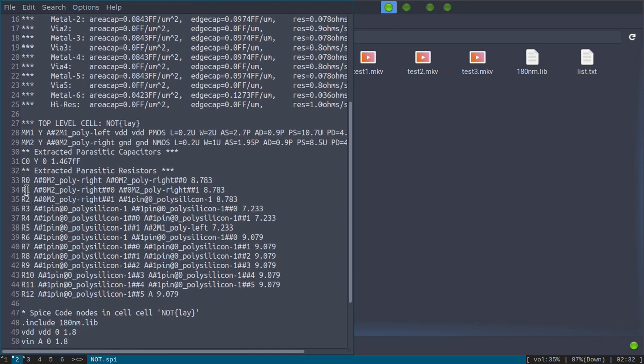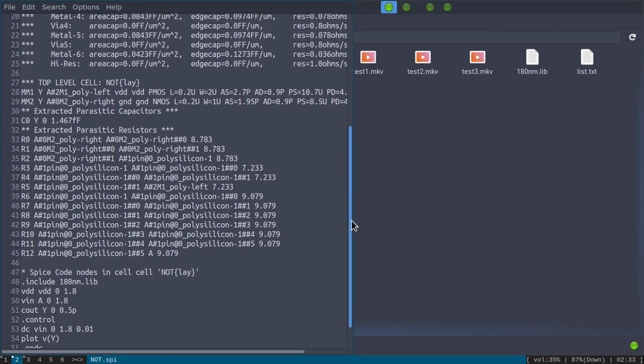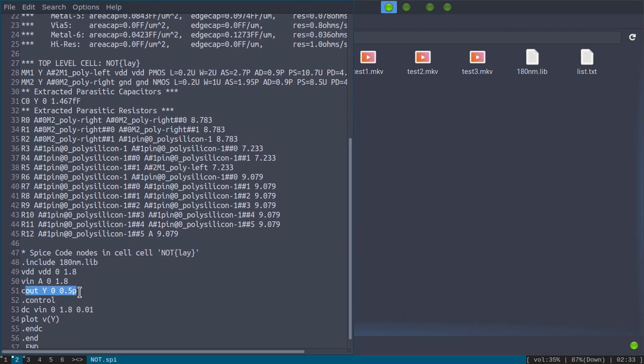So you can see here there are many resistances R0 to R12, and you have one more capacitance C0. The capacitance which you have added is here, C out Y between Y2 and 0, 0.5 picofarad. That is the capacitance you have added, but the parasitic capacitance is present between Y and 0 and its value is 1.46 femtofarad. Similarly, you have many resistances connected between different nodes. So these are all parasitic resistances and capacitance. You can clearly see that in the spice code generated file.